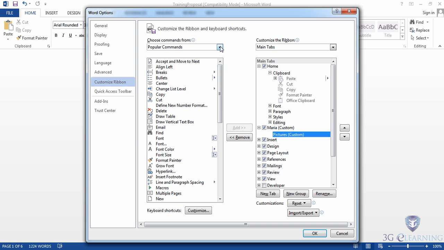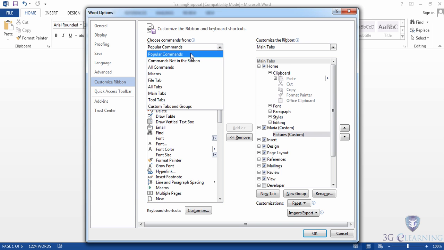And there are several ways we can access things. We can look at the most popular commands. These are probably already on the ribbon because that ribbon shows us the popular commands. It also can show us commands that are not in the ribbon. That could be really nice because those are buried and harder to find.